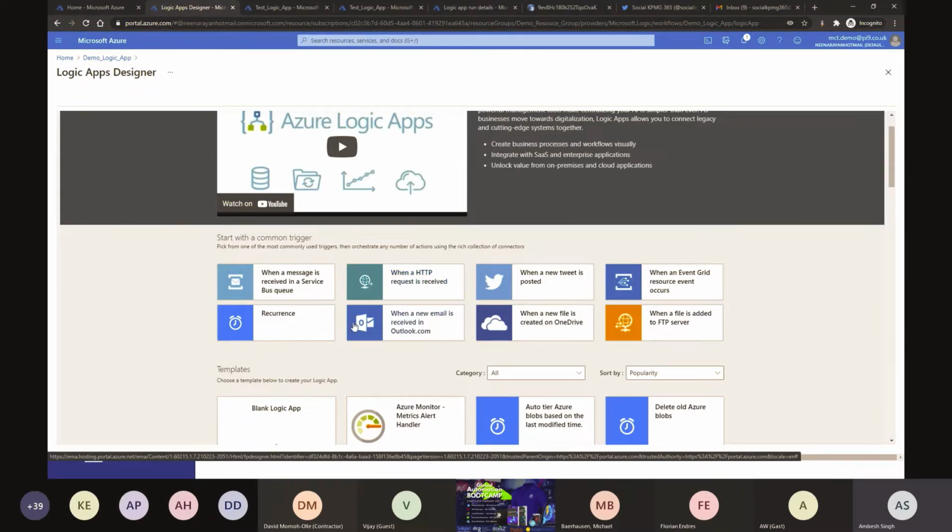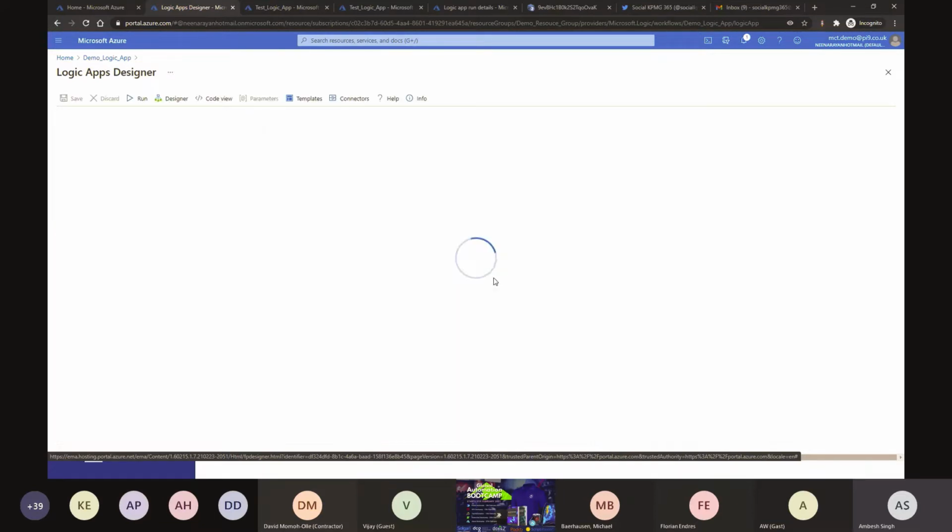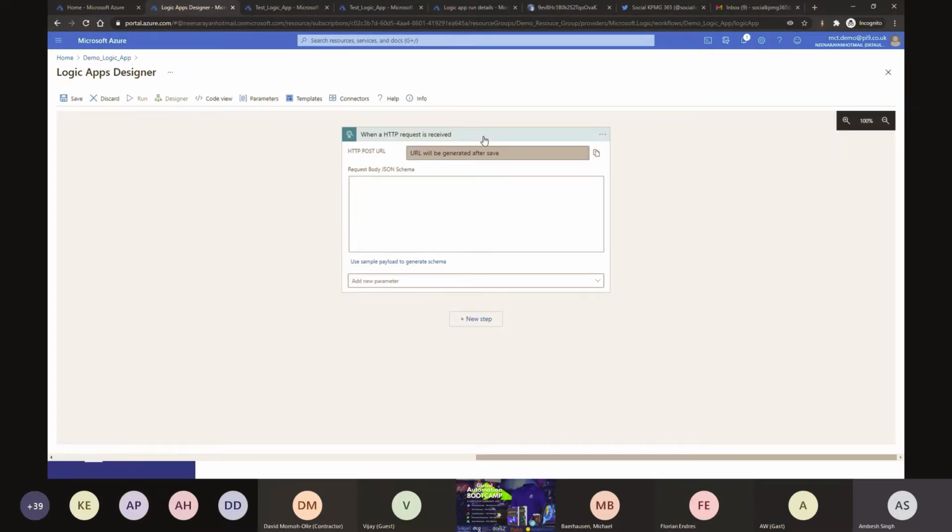The third and important one is recurrence. Maybe you need to calculate the monthly salary, just as an example, or send emails or newsletters for marketing. You could use the recurrence trigger and recur it every night, every fortnight, every weekend, every month end, based on your requirement. You can definitely choose any one from there. Just as an example, I opted for the HTTP request based one. This URL will be generated the moment you save it.